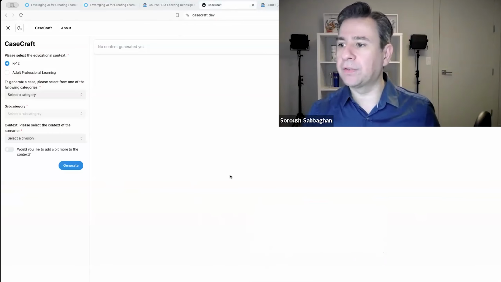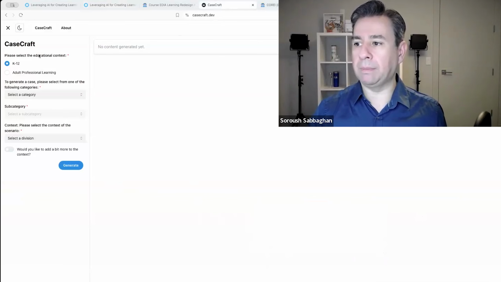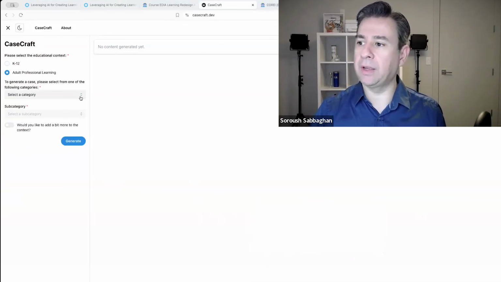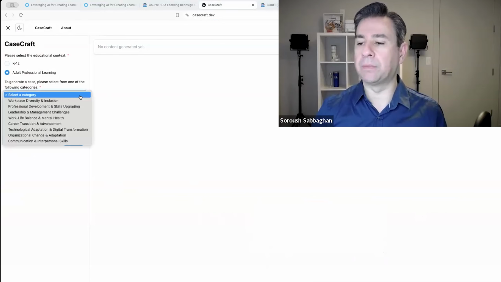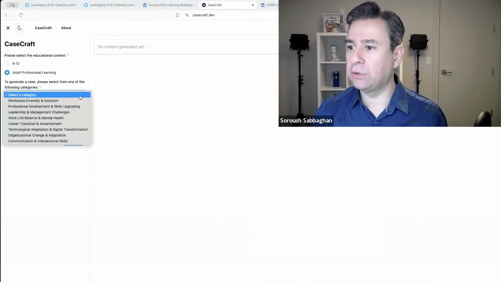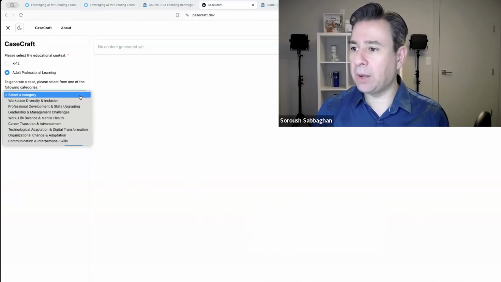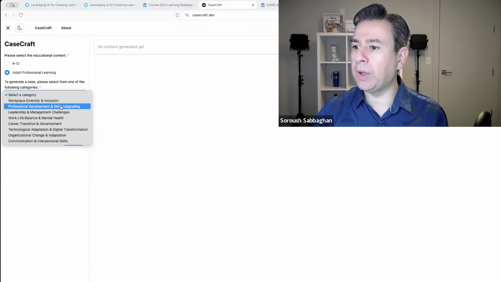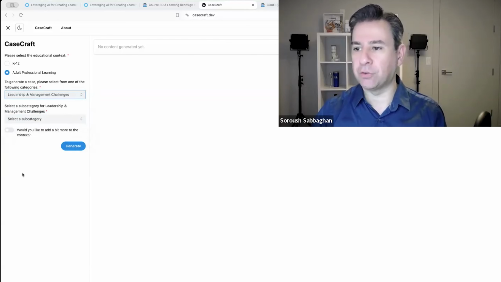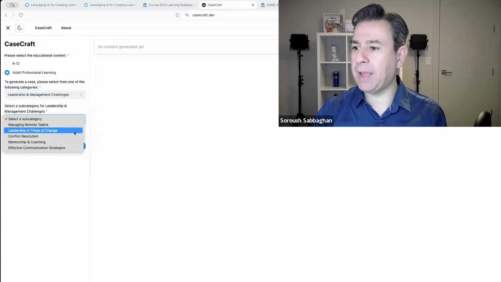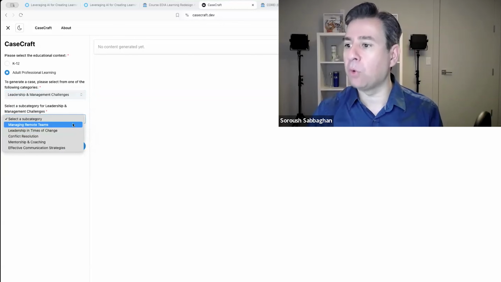So here's the interface. There are two contexts that you can select. It's either the K through 12 setting or the adult professional learning setting. I'm going to go to the adult professional learning setting, and I'm going to select a category. We have workplace diversity and inclusion, professional development and skills upgrading, leadership and management challenges, work-life balance, career transition. There are many. I'm going to go with leadership and management challenges. And I'm going to create a subcategory, let's say managing remote teams.